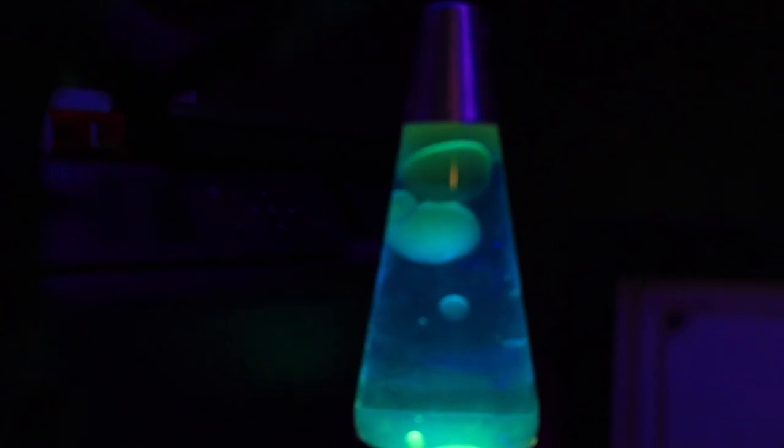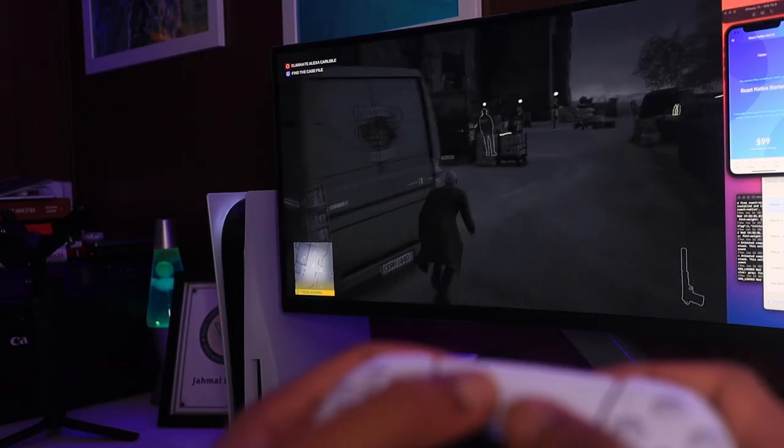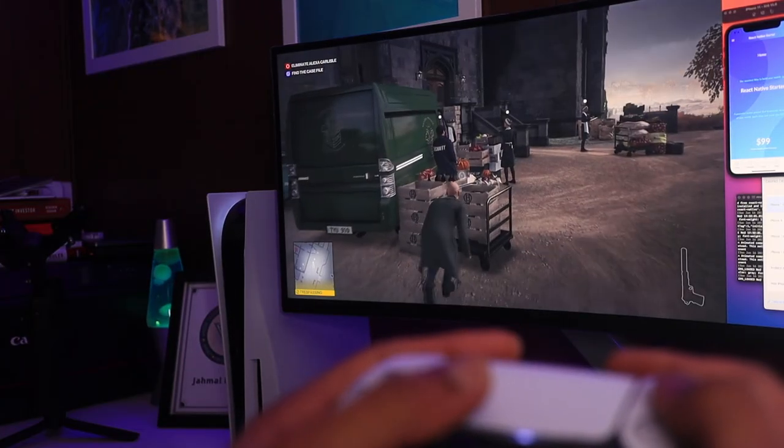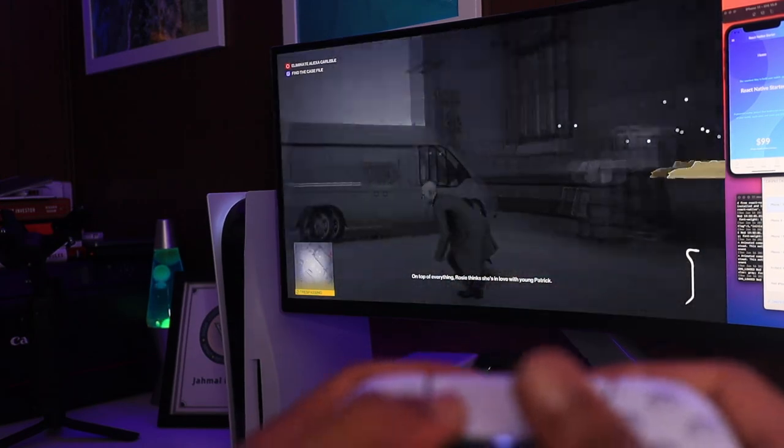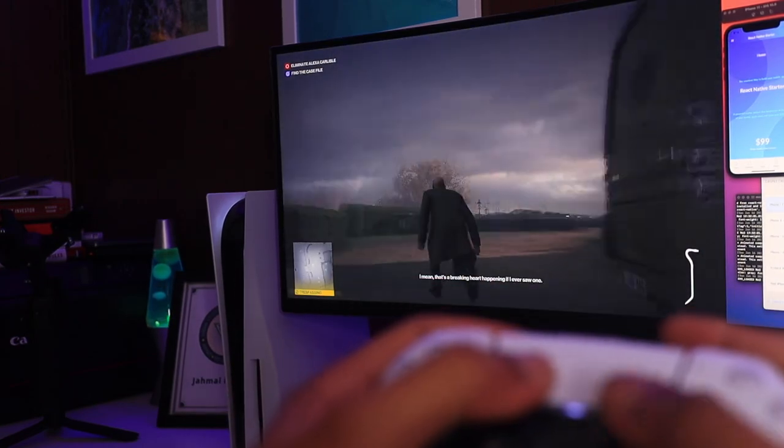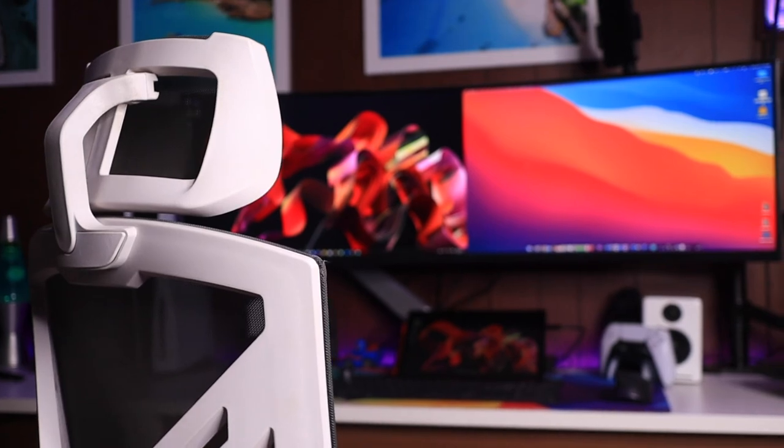So there you have it. This is my ultimate productivity desk studio. You name it, work from home, office, whatever you want to call it, whatever the keywords are, this is it.